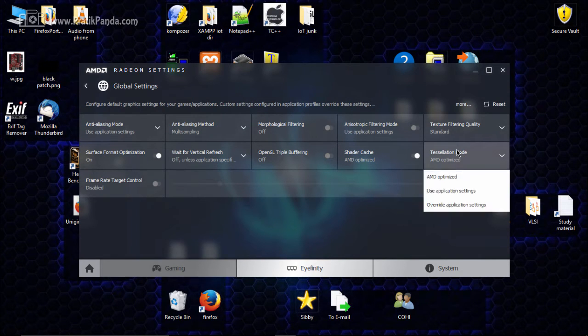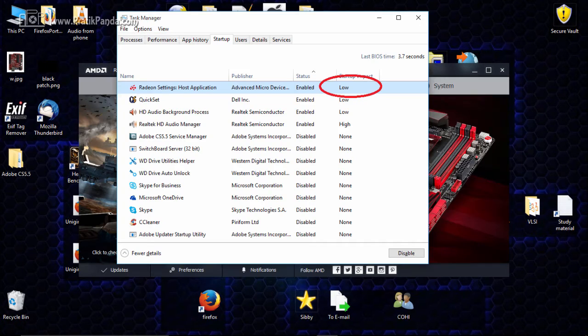So, apart from the user interface, let's see what else has changed. And now, as you can see, the startup impact has reduced to a low. Now, that is fairly impressive because it was marked as one of the applications that has the highest impact on startup. That's not a very good thing for you people if you're using a mechanical hard drive.